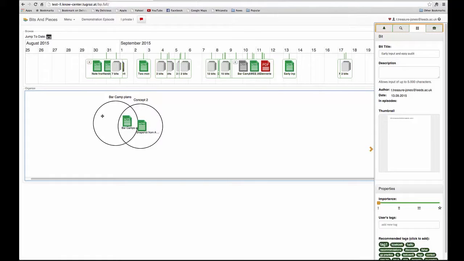What you'll notice is that when this bit has been removed from the learning episode, back on the timeline, it is now back in the green color because it is no longer used in any of my learning episodes at the moment.